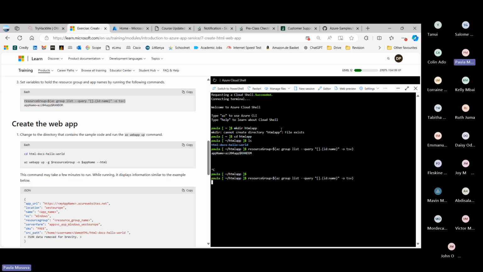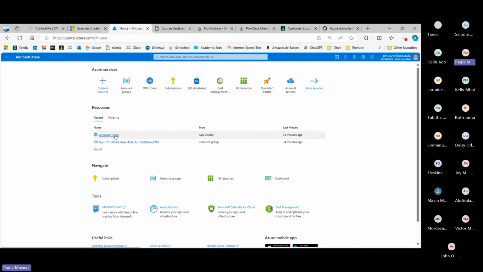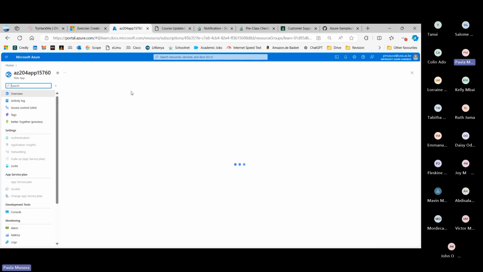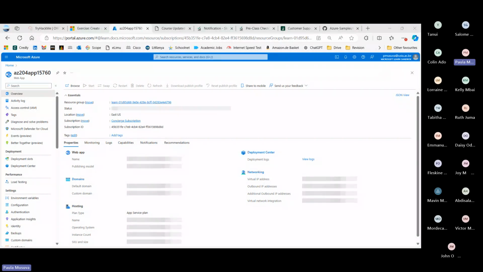And then the second variable is the app name. The app name will be called AZ204 app with a random identifier. Like I had done it before, my app before was 15760, because all our apps have to be unique. They have to have a unique ID.